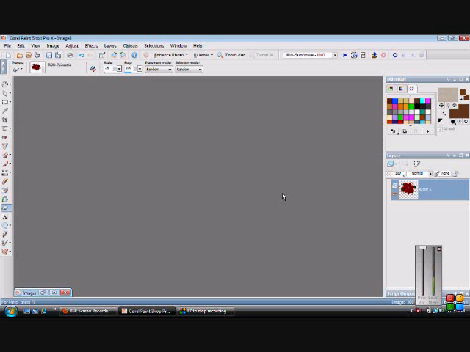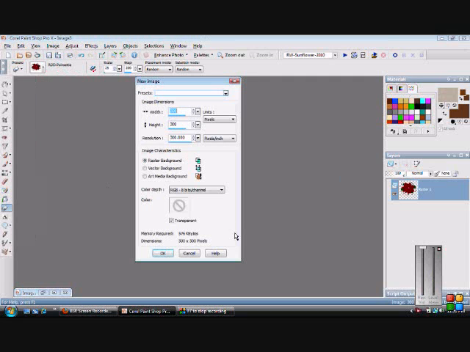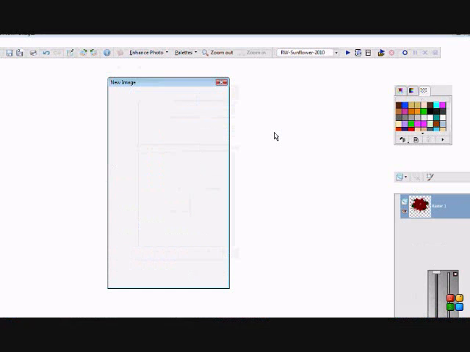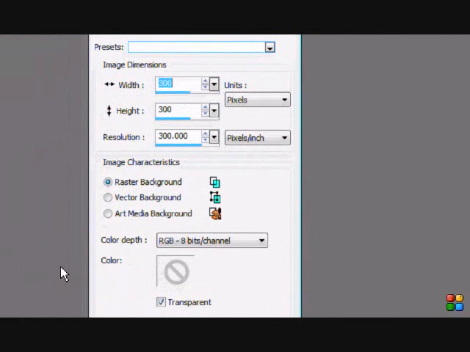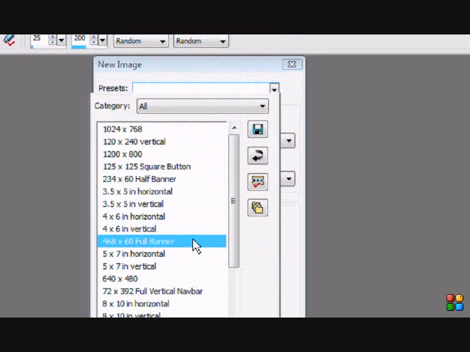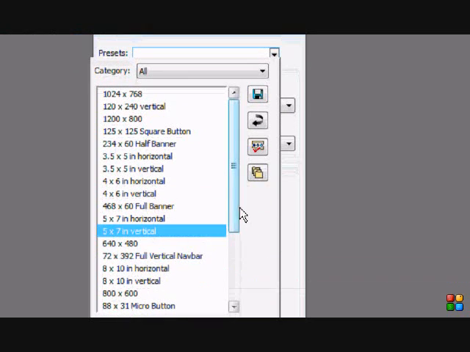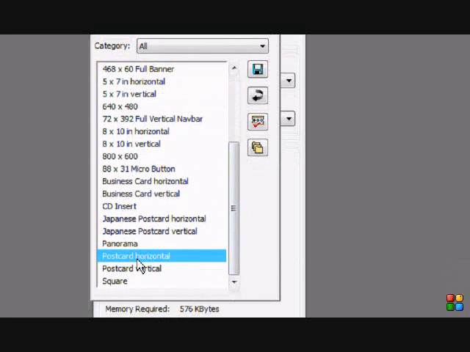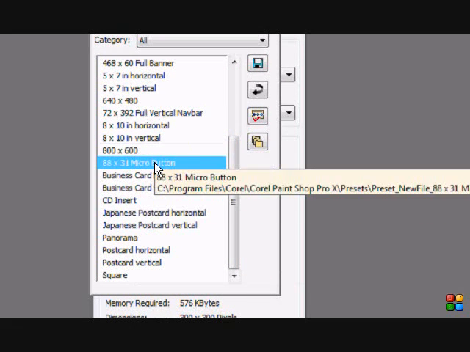So the first thing we're going to do is go to File and New, and then this pop-up box appears. We're going to zoom in here. You can use your presets, and they come in different sizes for banners. If you want to do a navigation bar, a lot of these are set up for the web. You also have some postcards, some CD inserts, and business cards, and even micro buttons.